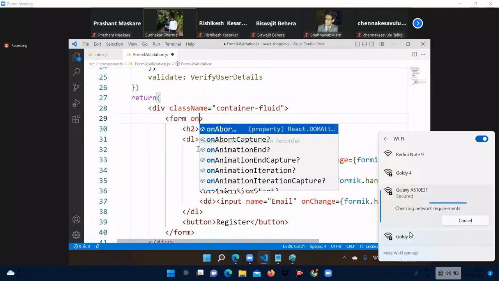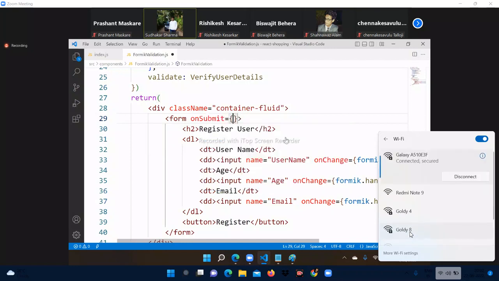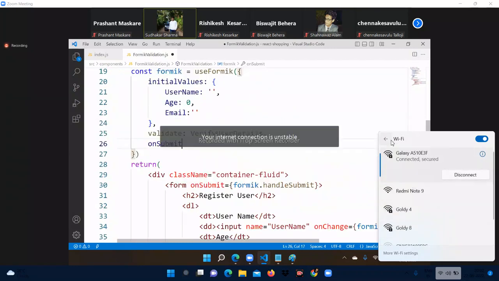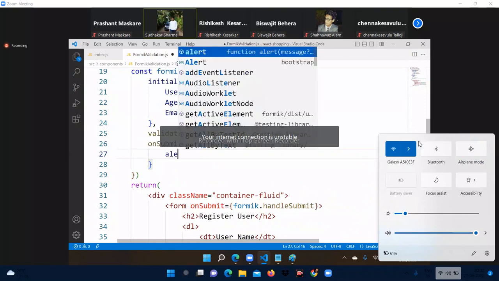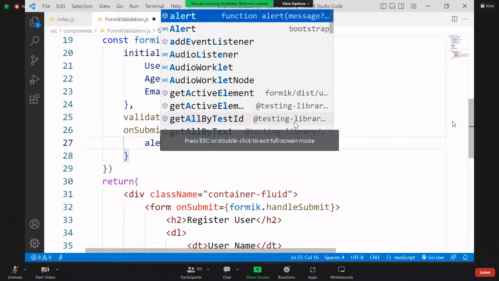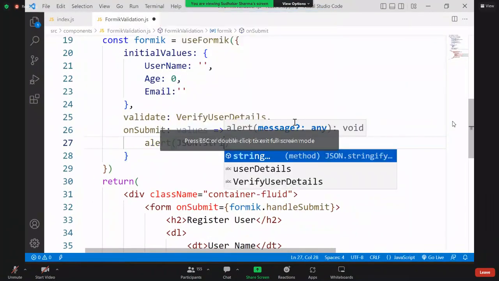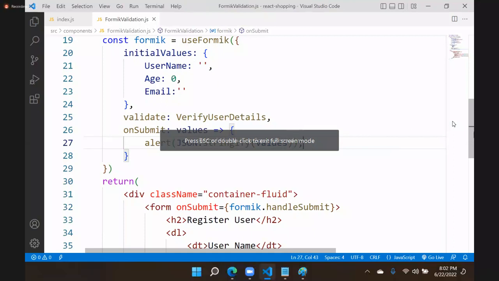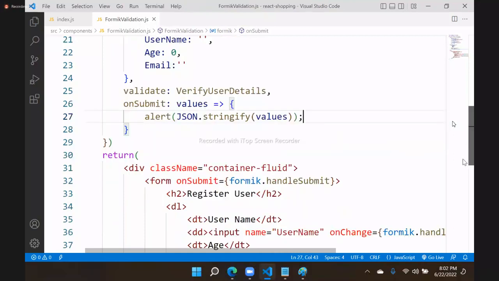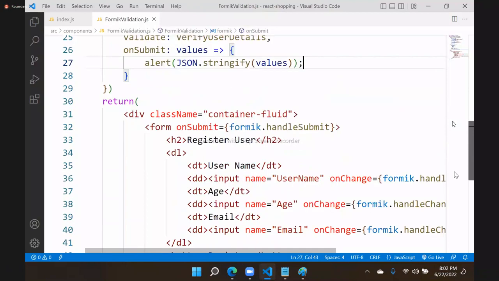We need to post the values to some place. I'll just put alert JSON.stringify, whatever the values are there. Later we can post this to any API. Okay, that is fine. Now, where to display the errors?